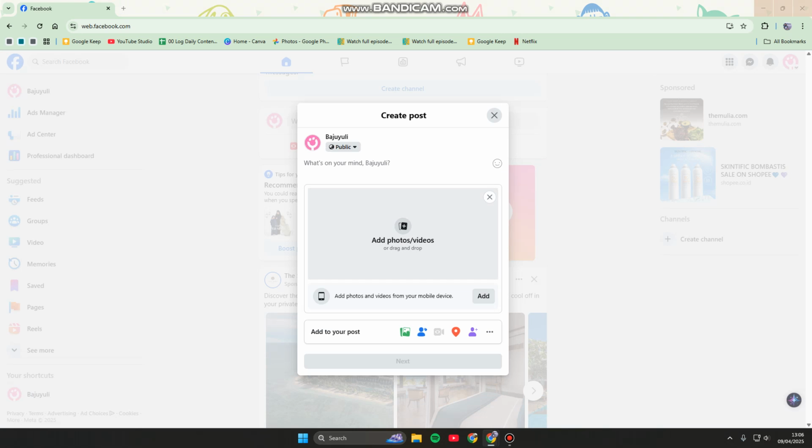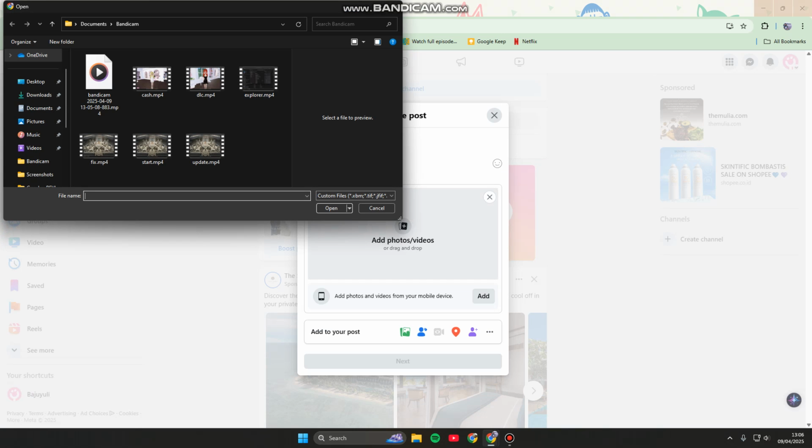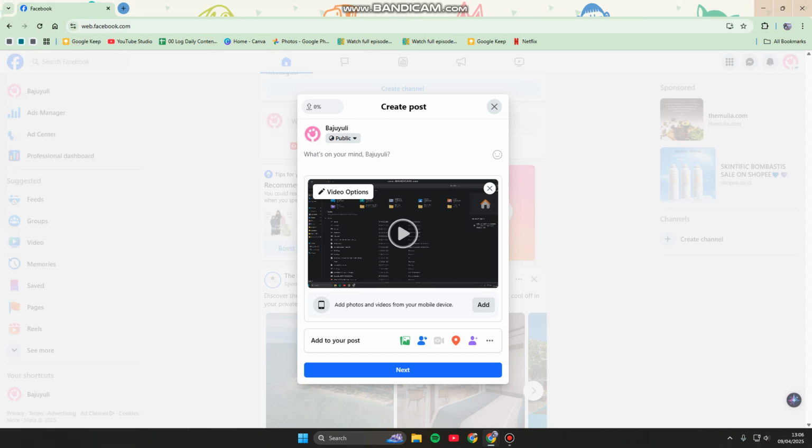You can just tap on add photos or videos and choose the video that you want to upload. For example, this one's right here. You can tap on open, and now once the video is uploaded, you can just add your captions, titles, and optional tags if you want to, and you can just tap on next and you can just post it, or you can also schedule it for later. And just like that, your video is live.